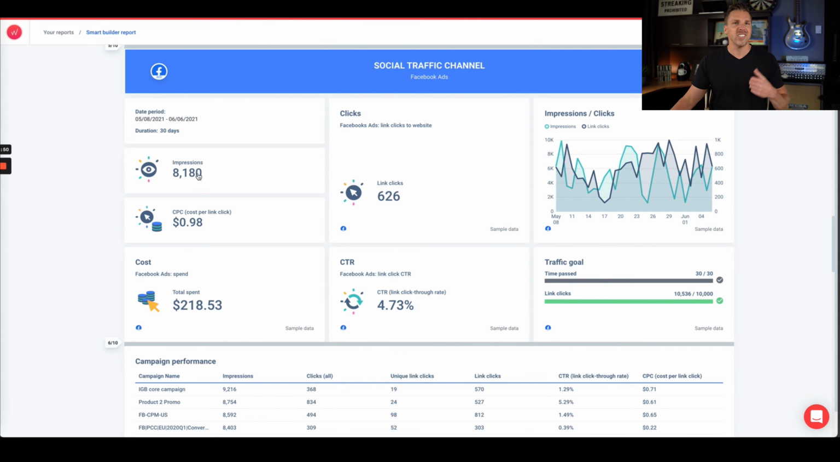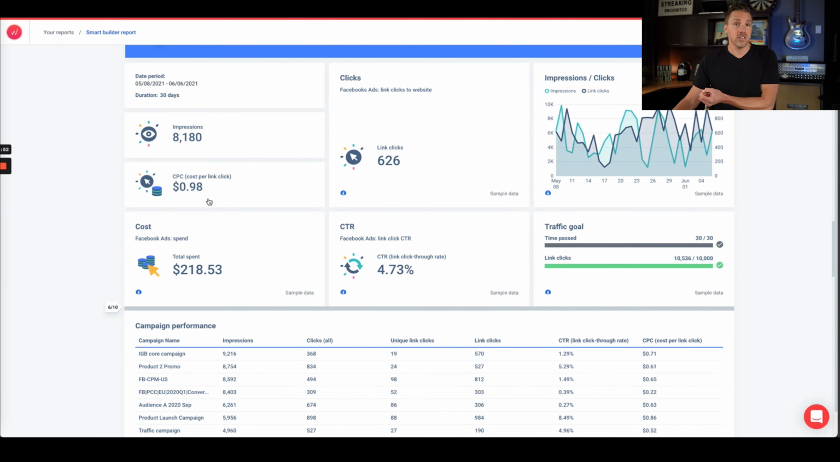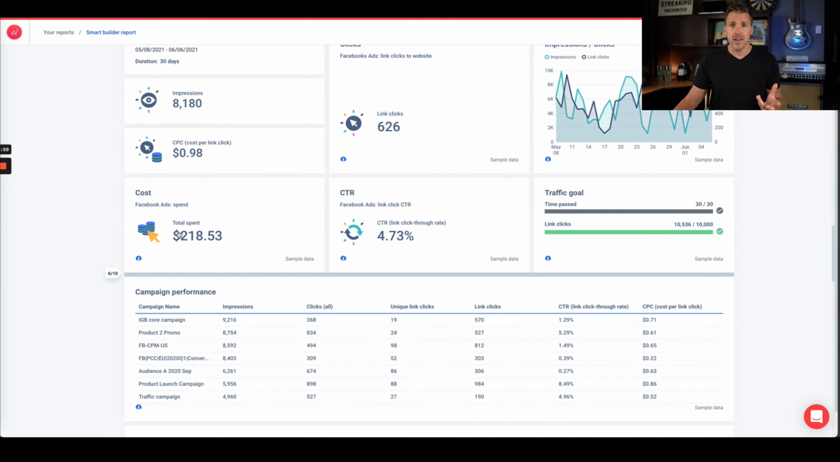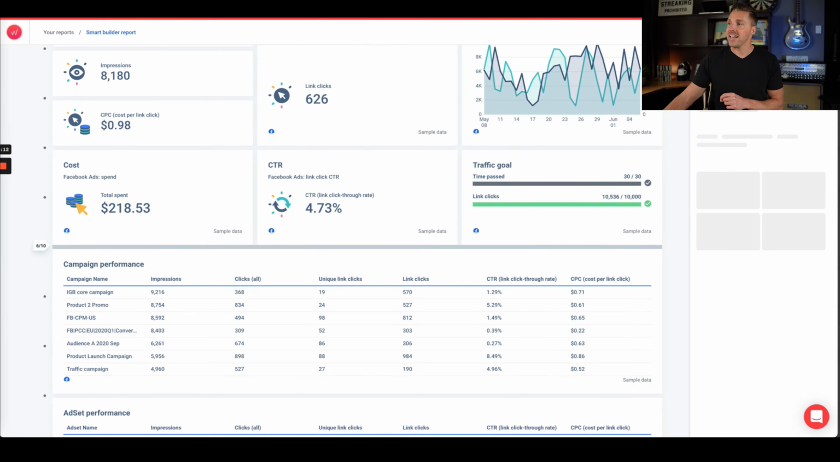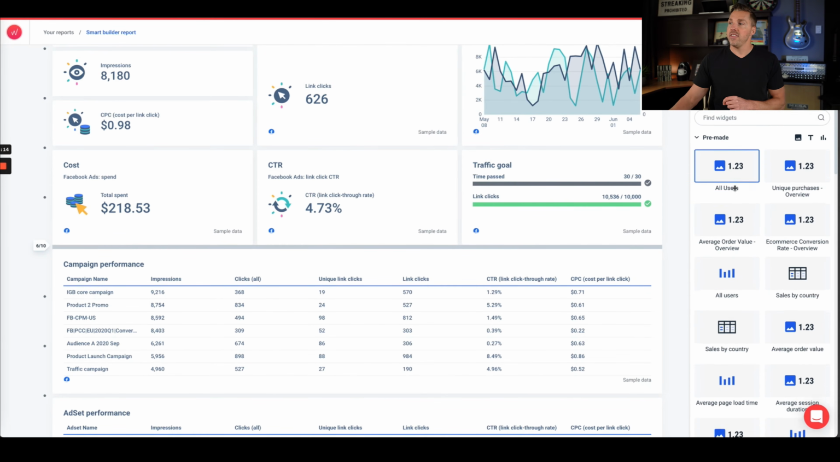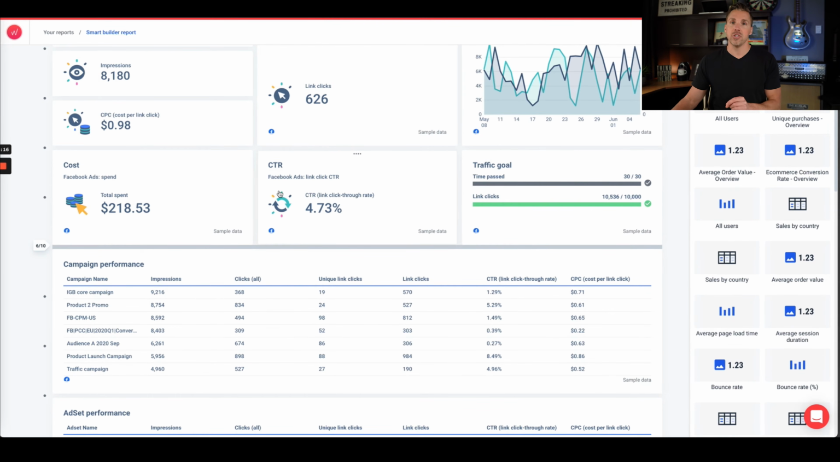So we can see our impressions, how many people have seen our ads. We can see our CPC, how many people have clicked on our links, in this case, CPLCs. We can see our total cost and how much has been spent, amazingly valuable for your budgeting. You can see your click-through rate, your link clicks, pretty much anything that you want to see. And if for some reason there was a metric that wasn't here that you wanted, all you have to do is come over here to edit and then add the widget that you want and simply drag it into the spot. And just like that, you now have a completely customized dashboard as well.